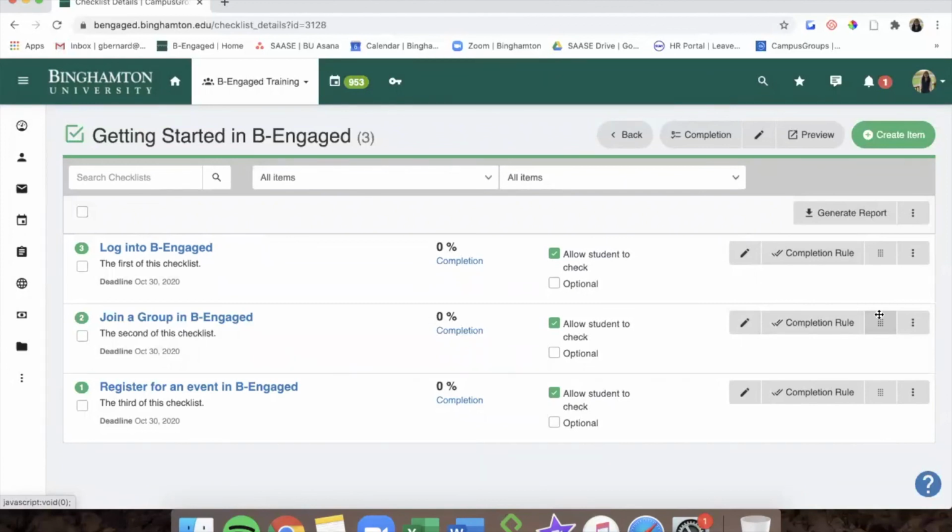Now that our items have been rearranged after they've been created, our checklist is now set up in Be Engaged. Before we can say it's complete, we'll have to add any completion rules needed and assign the checklist to users who it applies to.